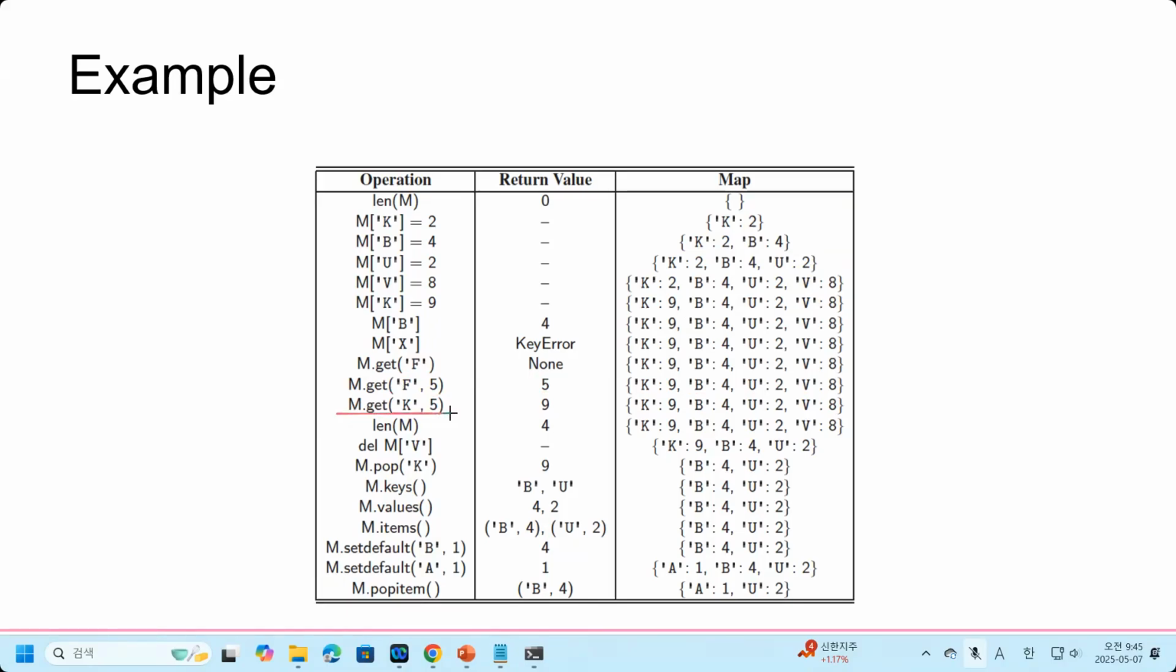M get K, 5. So we will check whether K is available or not. K is available. Okay. Because K is available, then we will return the value, which is 9. What about 5? We do not care, because K is available. K is in the map. So we will just check the value from the map.